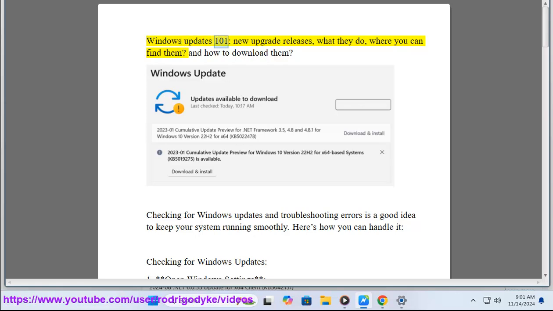Windows Updates 101: new upgrade releases, what they do, where you can find them, and how to download them. Checking for Windows updates and troubleshooting errors is a good idea to keep your system running smoothly. Here's how you can handle it.